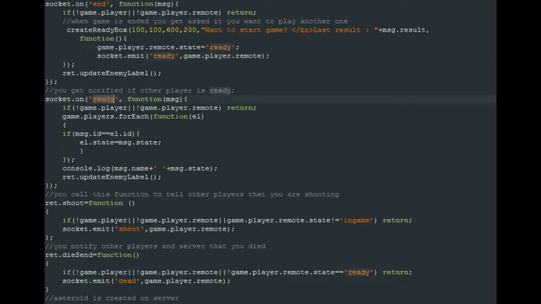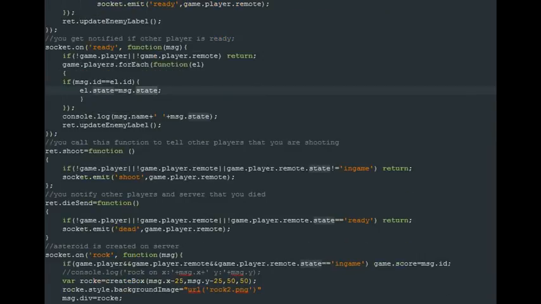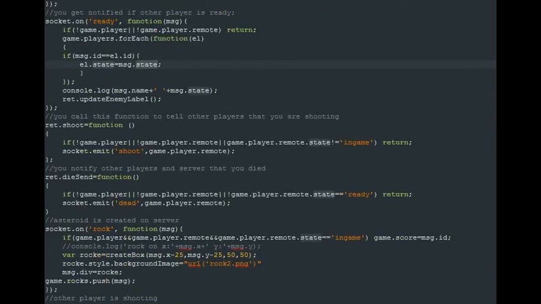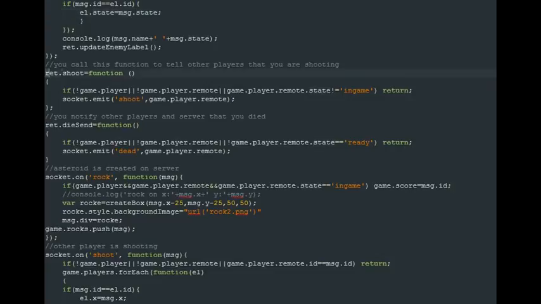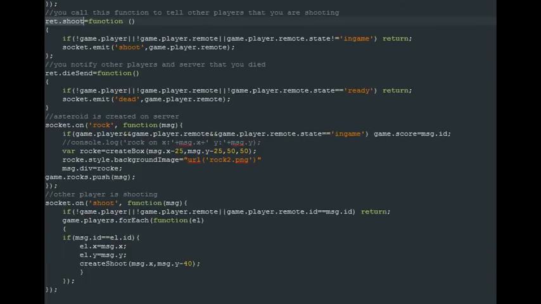And handler for message ready. When other player is ready, he sends that message and we change its state, so we know that he's ready. We have function shoot. When we shoot, we call that function to tell other players that we are shooting. And here we have die send. When we die, we tell other players that we are dead.